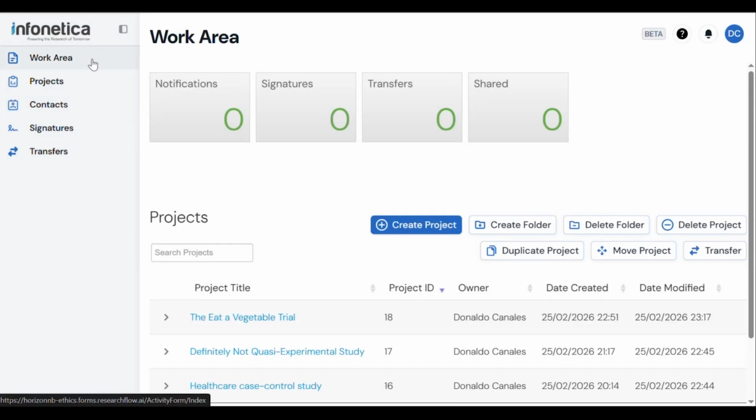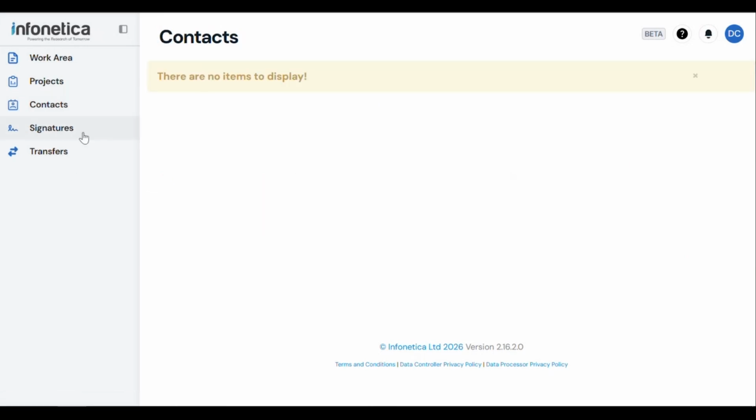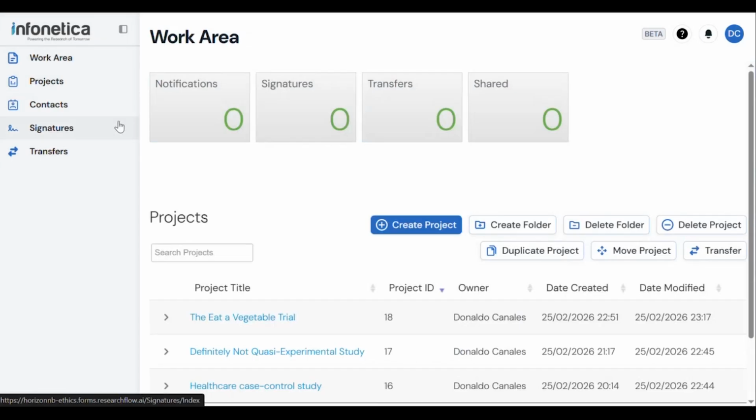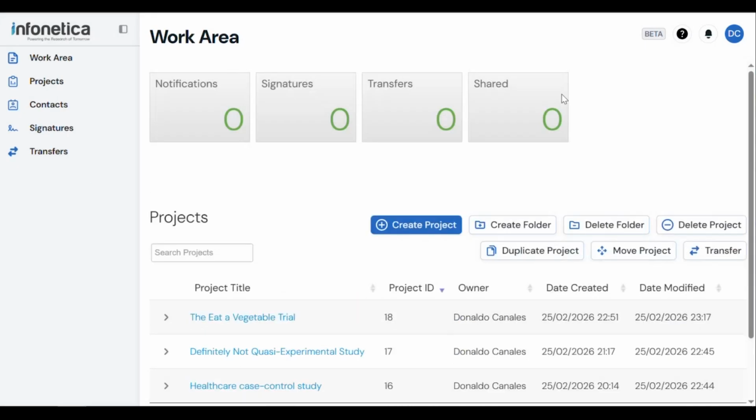This navigation pane on the left just kind of mirrors some of this. The work area is the page that we are on. You'd be able to look at your projects, contacts, if you have any, signatures, if anything is required, and the transfers. As you can see, there's nothing at the moment. So that is the landing page in a nutshell. Up here on the right side, you'd have your profile related information, other notifications, and so on.